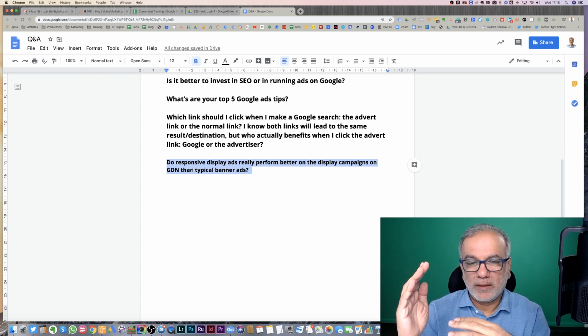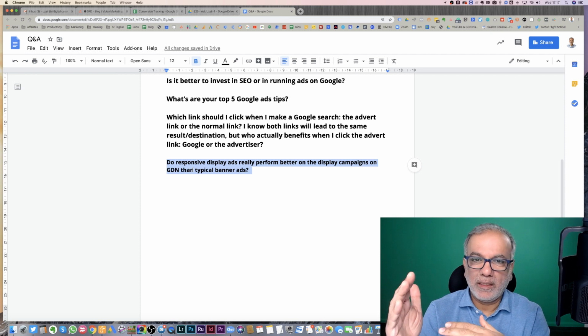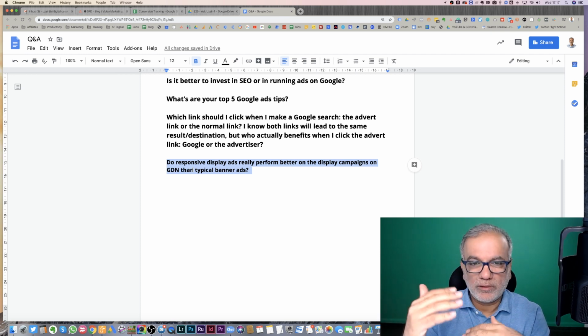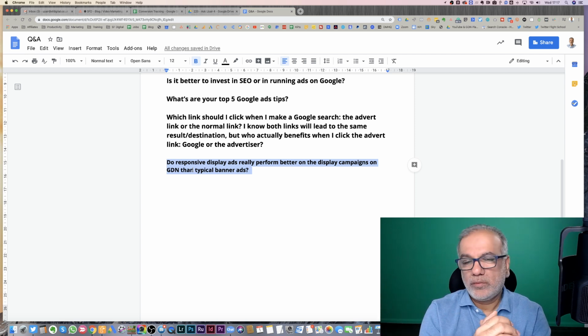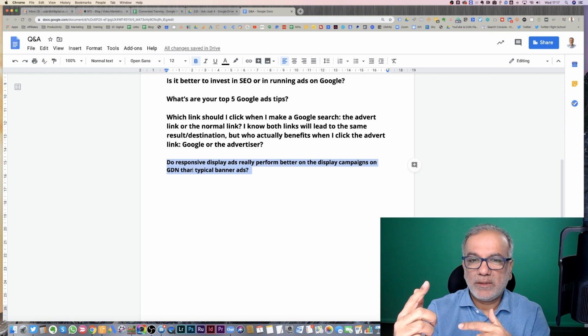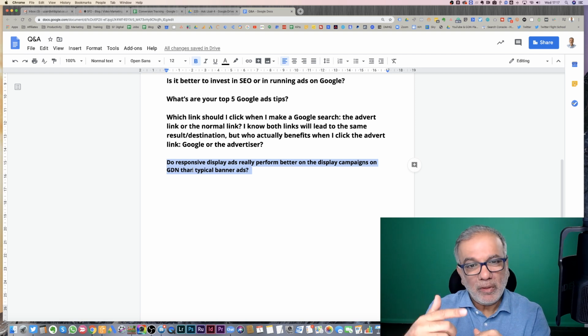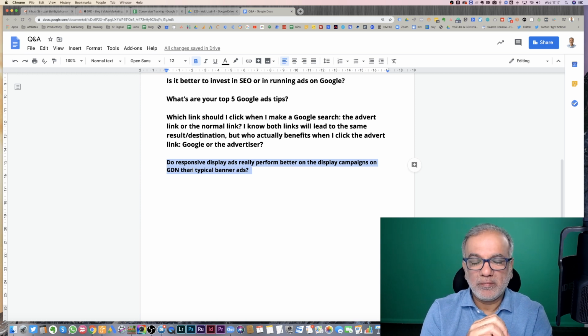All you do is add a handful of headlines, about 10 or so headlines, 4 description lines, throw in some images and your logo, and that's it. Google is going to mix and match and run with different variations to test out which is working the best and which is giving you the best performance. And that way, with the split testing, you don't need to create multiple image ads or banner ads to test out which one is going to work and which one isn't going to work.